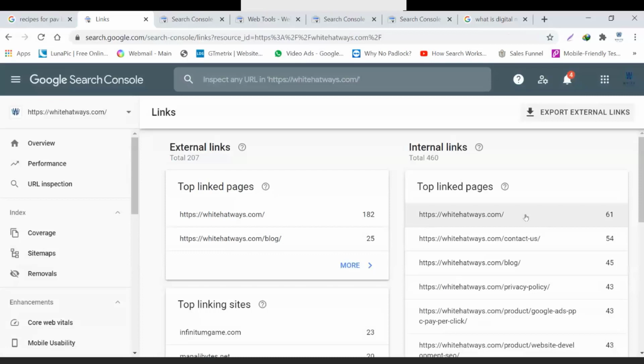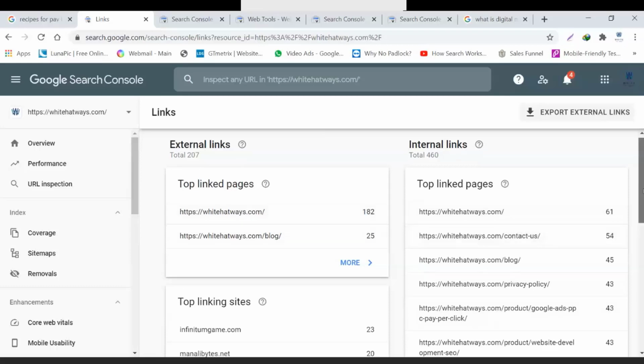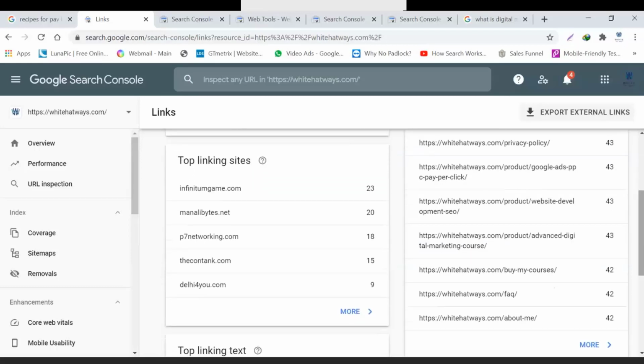So these are the top internally linked pages. These are the top externally linked pages. These are the external link pages, which are getting links from outside, from various other domains apart from my domain. And these are the internal link pages which are linking from one page to another page within my website. Now, just come down and you would see top linking sites.